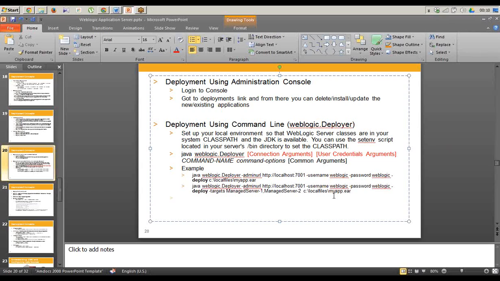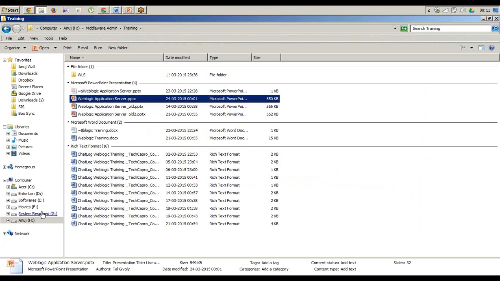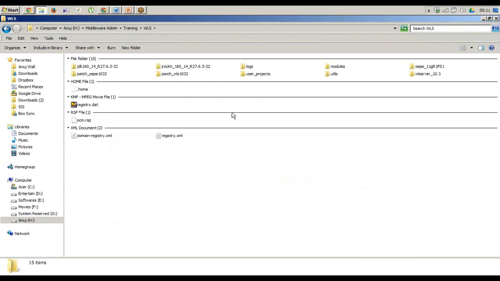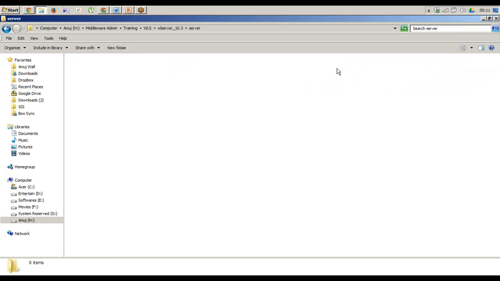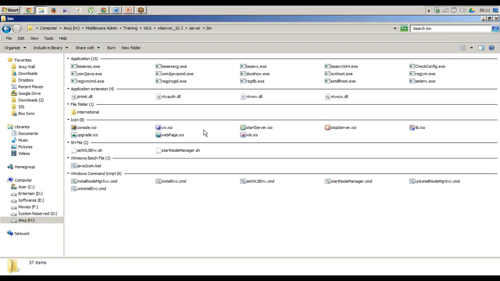Go ahead, Vinod. Sorry. You said setEnv or setDomainEnv? setEnv is inside your server's bin directory, and setDomainEnv is inside your domain directory. setEnv is in, you said server, right? setEnv, let me show you.